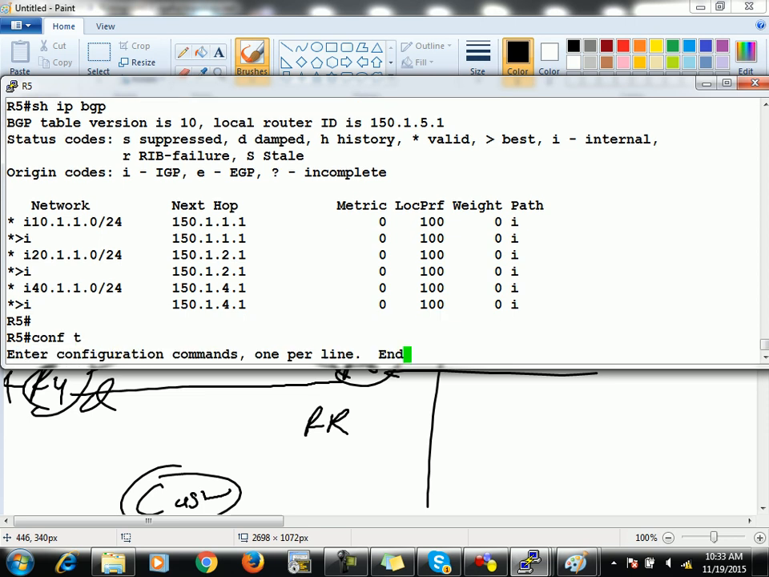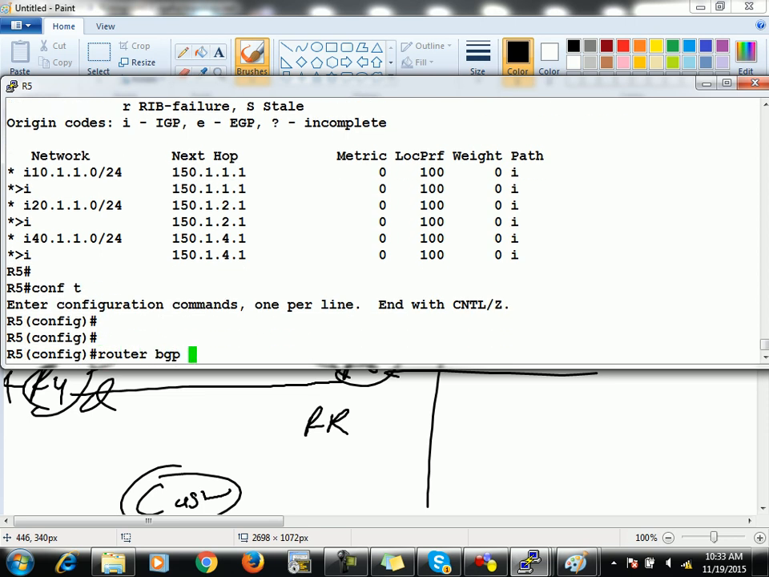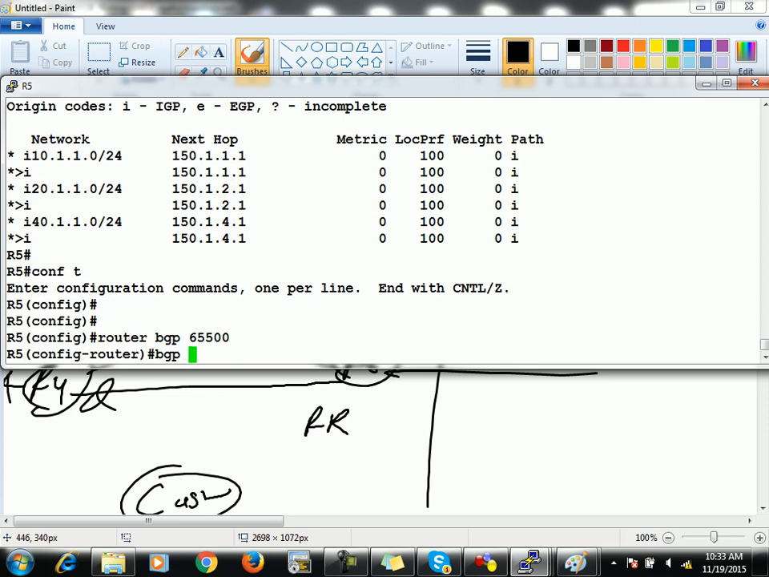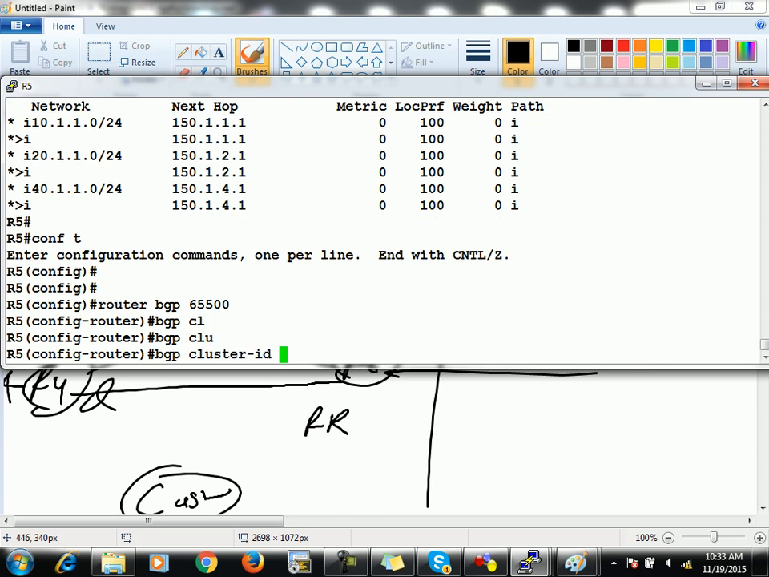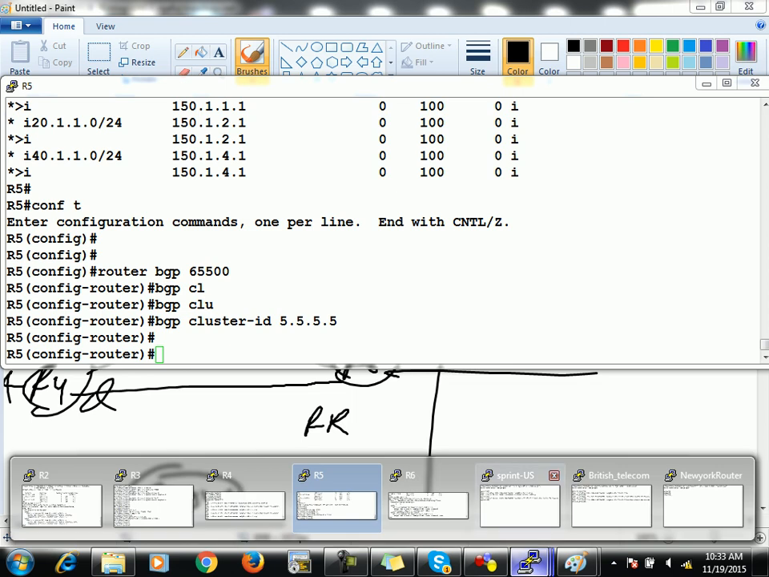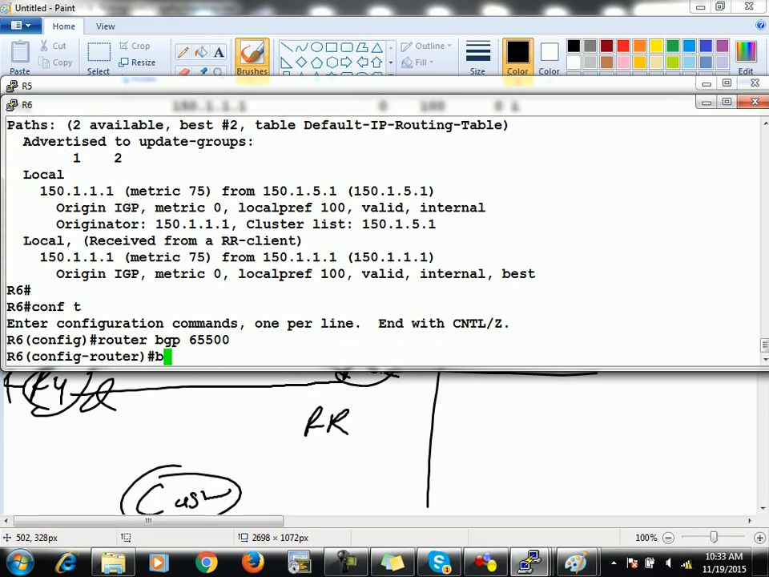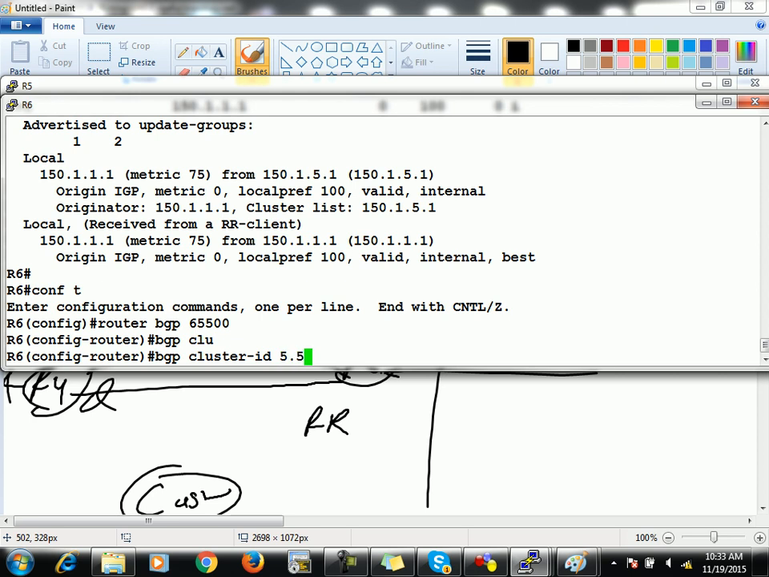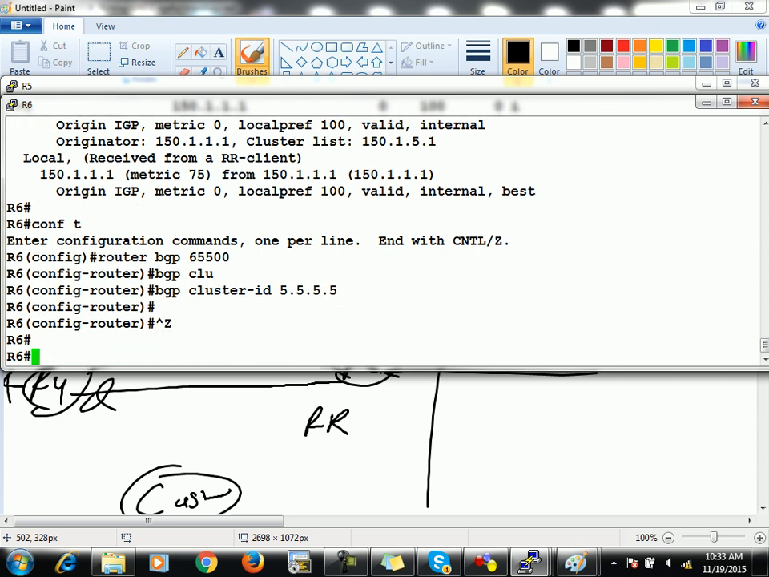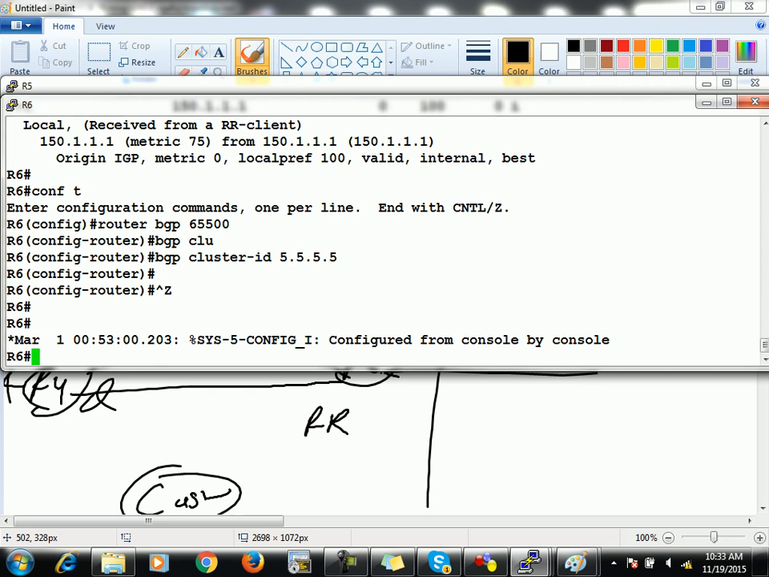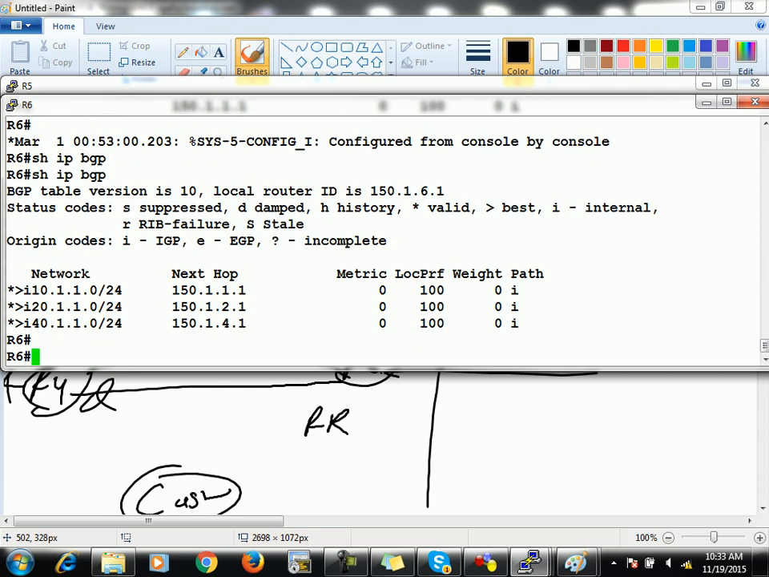So to solve this problem, what can I do? I will move on R5, router BGP 65500, I will say BGP cluster ID is like 5.5.5.5, and similarly I'll move on R6. I'll say router BGP 65500, BGP cluster ID is what? 5.5.5.5. Same cluster IDs are configured now on both route reflectors. So this time you will see show BGP. Check it out. Does it have anything coming from R5 now?